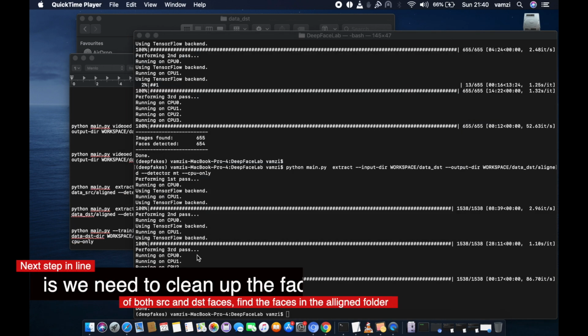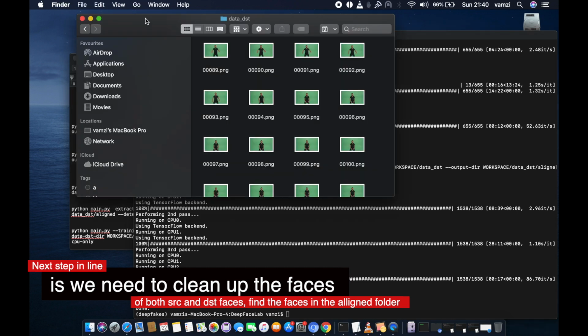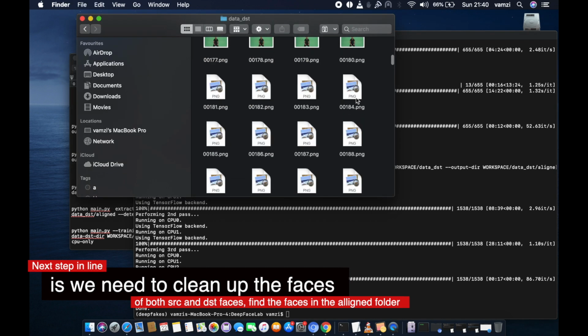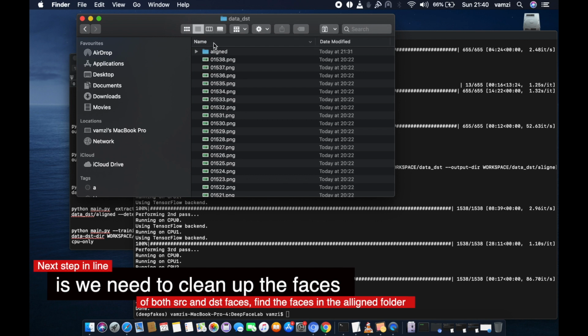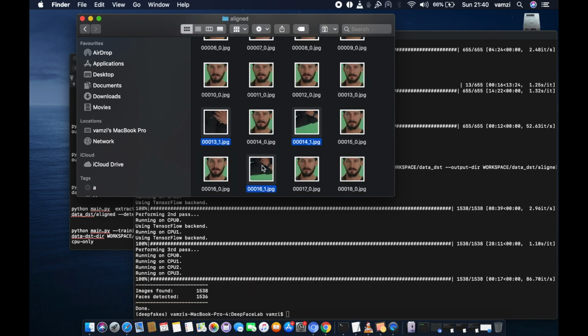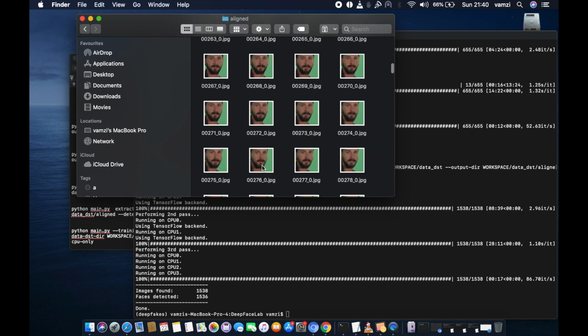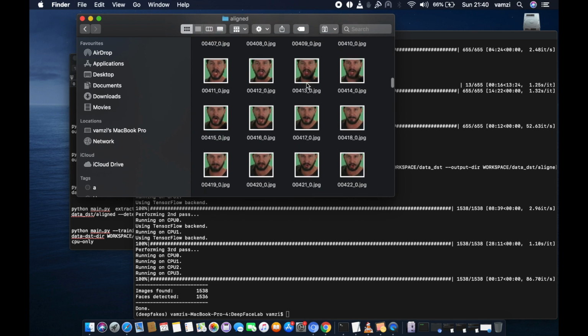Now that the faces are extracted, we need to clean them before we start the training process. You need to delete the faces which aren't clear enough or which are blurry. Also, if there are any faces which are covered by hands or anything else, you need to delete them too.